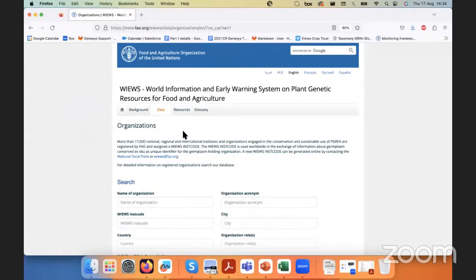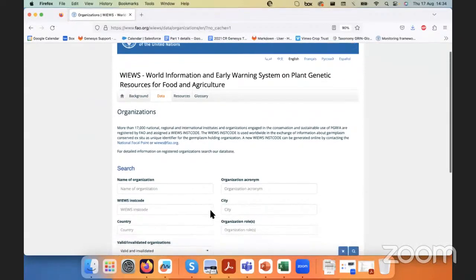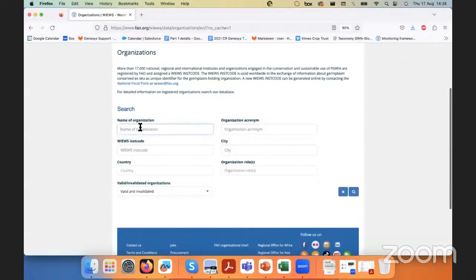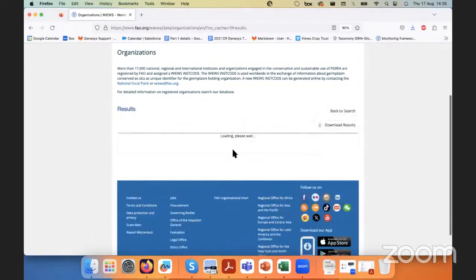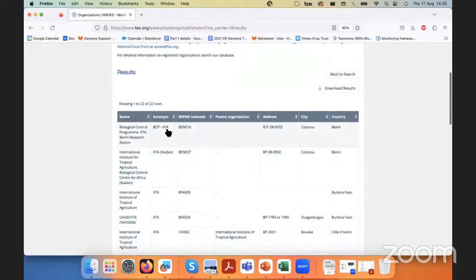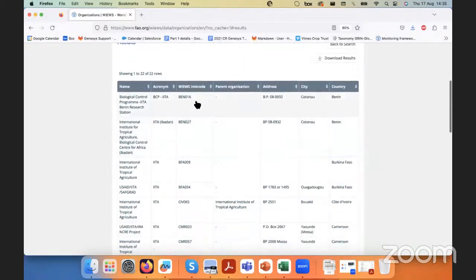So in the link that I posted in the chat, if you click on it, you should land on this page. You can check every organization one by one for the WIEWS codes. For example, if I search by acronym for the organization IITA, and I click search, I will get the results of all the organizations in this database that have the acronym including IITA. So you get a list of different WIEWS codes that include this acronym.